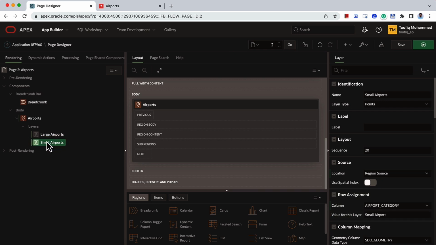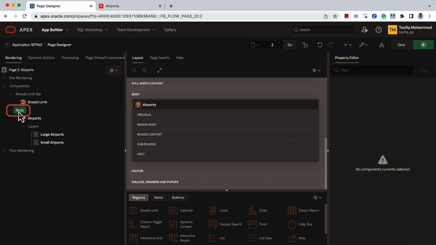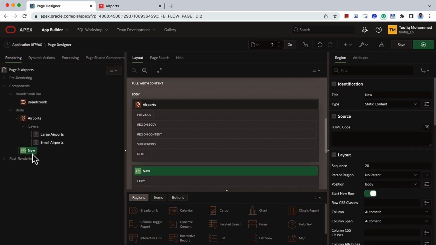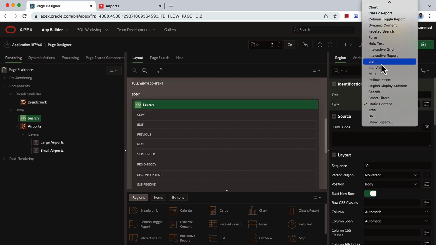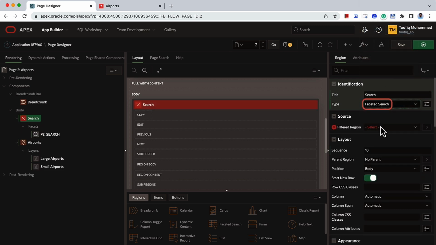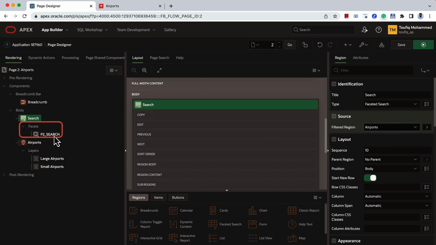Now that we have moved the region source from layers to the region level, we can go ahead and create a faceted search region. To do that, I'm going to right click on body and click on create region. Drag this up and I'm going to name it search. Type will be faceted search, and the filtered region will be the maps region, which is airports. For facets, we only have search here, which gives you a search bar, but I also want to search the airports based on state.